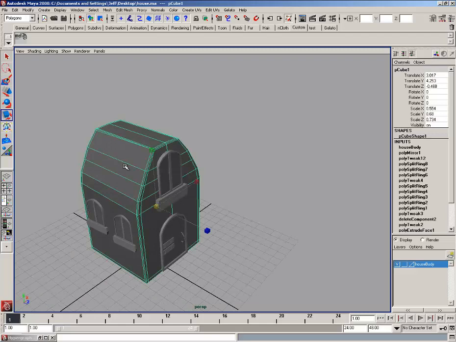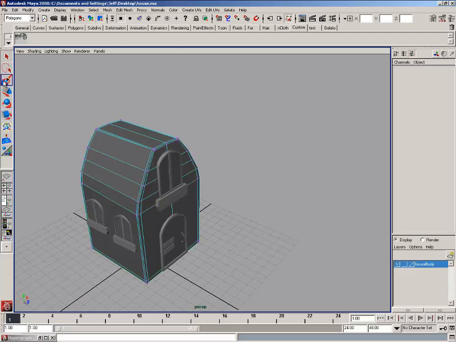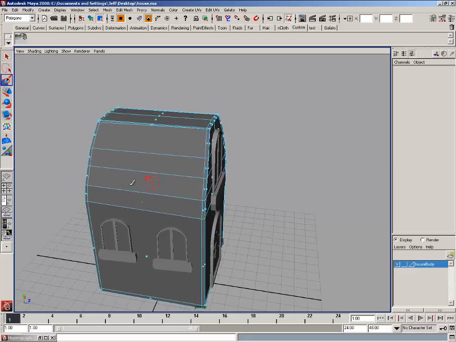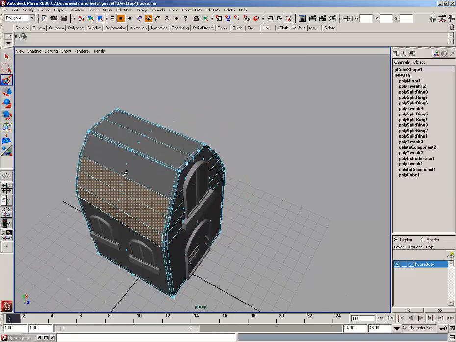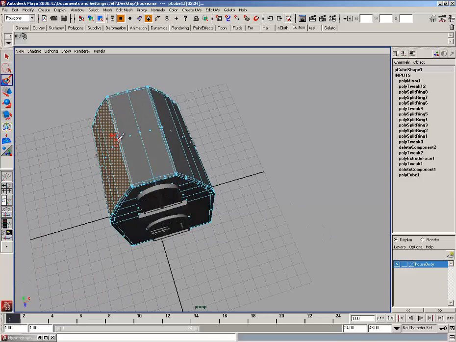The next thing I want to do is take our paintbrush tool and go to Face Mode. So it's this tool. It's the third tool down in your toolbox. And then we want to create a roof. So again, go to Face Mode. And we are going to paint all of these faces.